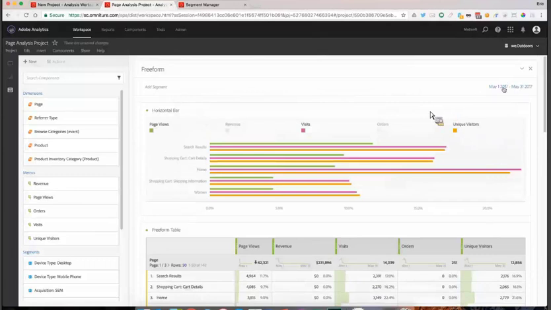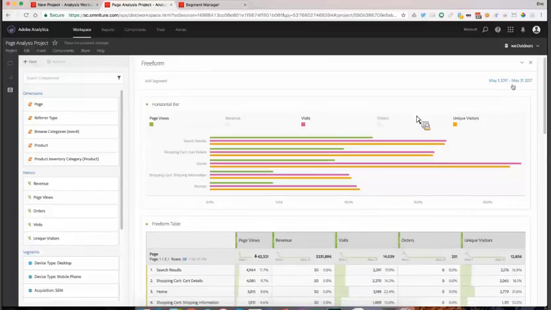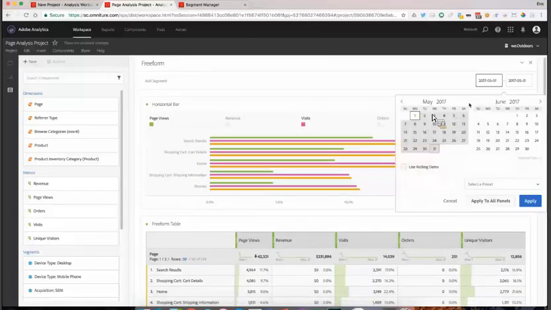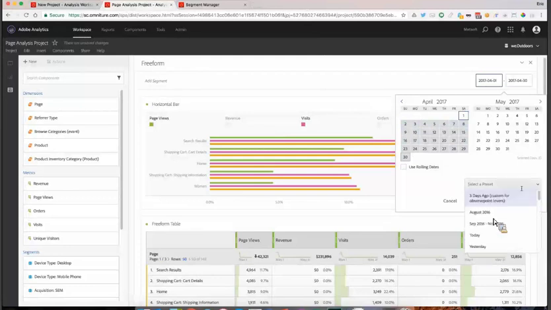Going down from there, you'll see that each panel within Analysis Workspace has date selectors. So right now I'm looking just at May, but if I were to click that, I could very easily focus maybe just on May 1st. Or I could look at all of April, the 1st to the 30th.